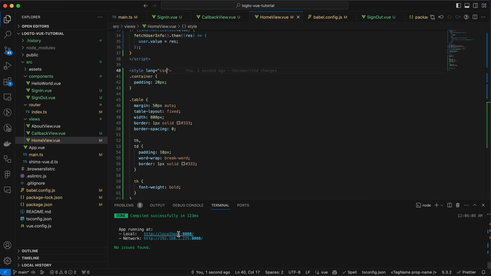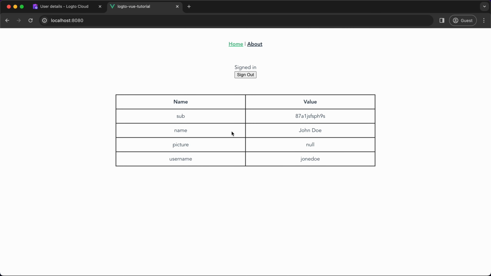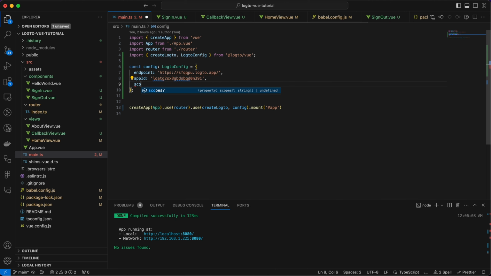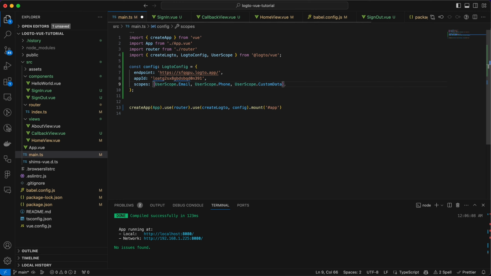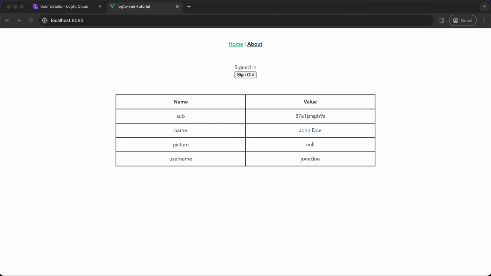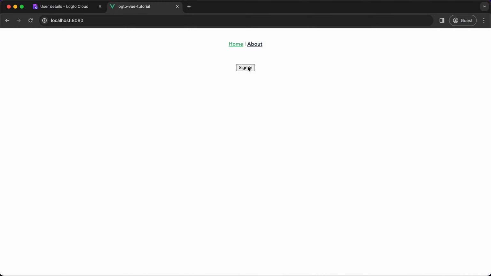Now, go back to the browser. Now we can see the user info has been fetched and displayed in the table. Add more scopes to Logto config in order to unlock more user info. Please also be noted that new scopes are applied after relogin.